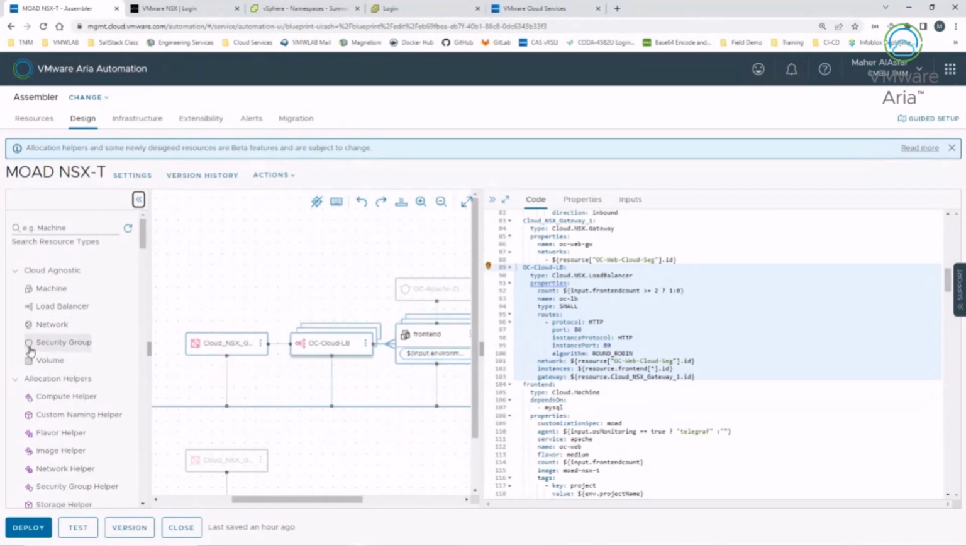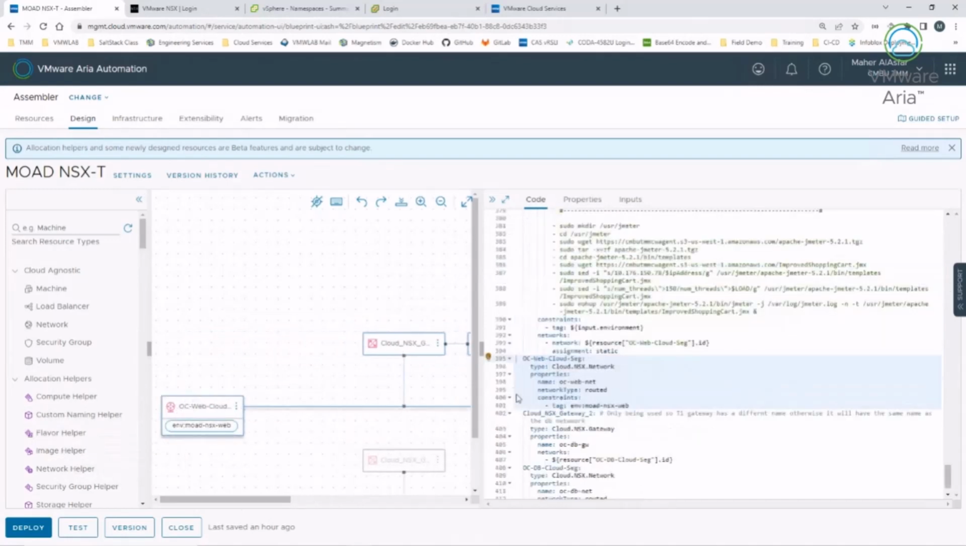The reason I'm saying that these are different networks is because if we actually go and check this network and highlight the code here, you'll see it has the routed option. The routed is a network type functionality that is only available today on an NSX-T segment. So if we open another template and select an agnostic network or a vSphere network, we will not see the routed option.